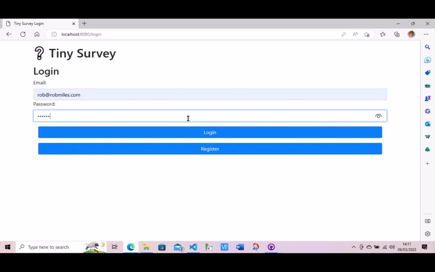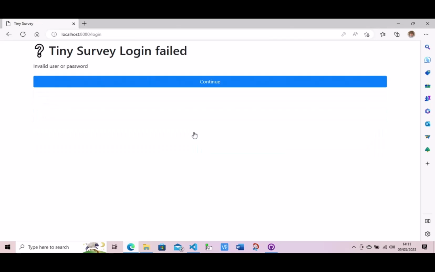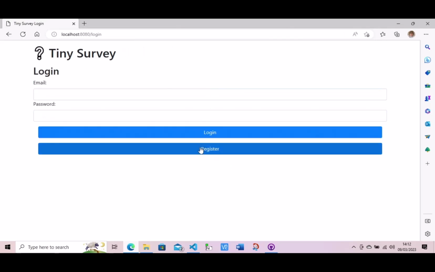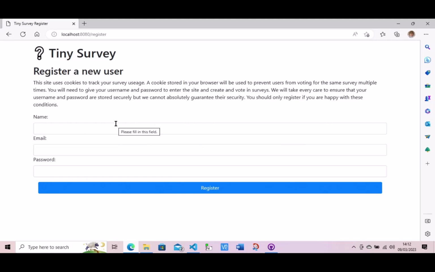Okay, so I want to hit... No, I'm not going to do that because it won't work. If I log in now, it'll say invalid user password, which is fine. Continue. I'm going to register, and here we go. This is the register. Now you've done this on websites hundreds of times, but now you're doing it with code that you know how it works.